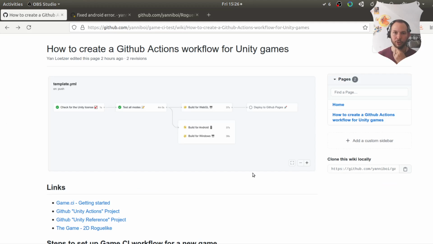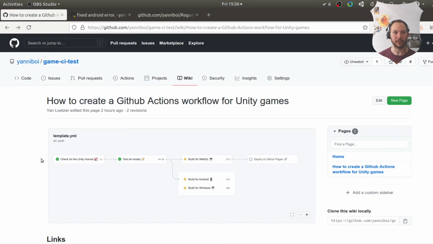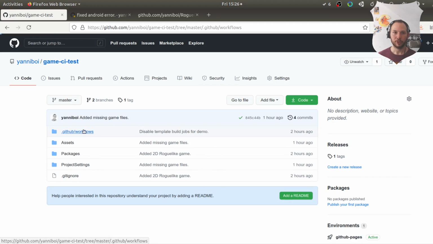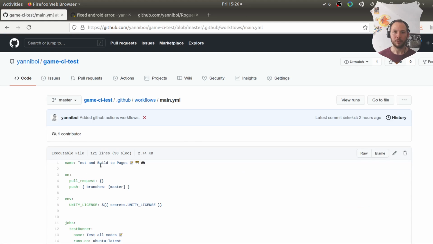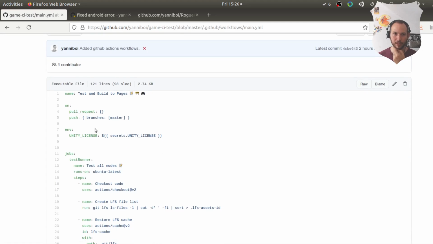I also wanted to show you what an actual workflow setup for a game might look like for you to use as you're developing. So I'm going to show you a workflow. This is my main build workflow for my example repository, and I've called it test and build to pages.